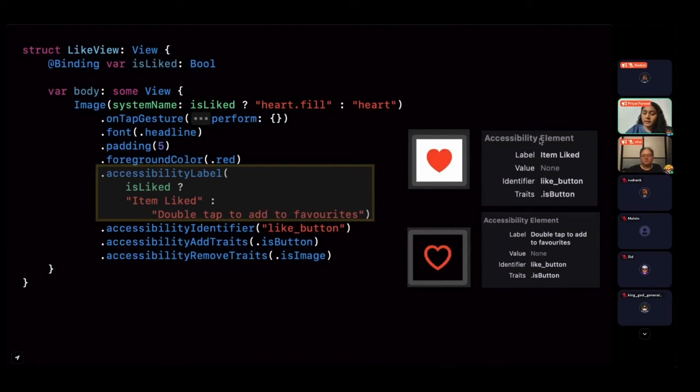Also, we can see it when you are creating this view inside your Xcode and try to inspect the element. You can see that the traits which are associated with this certain view are now changed. Earlier it was providing us the label of love, but now it is providing us with item liked and double tap to add to favorites, which is providing more context to the user.